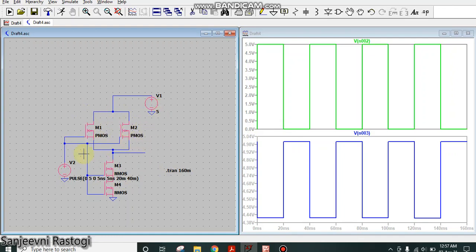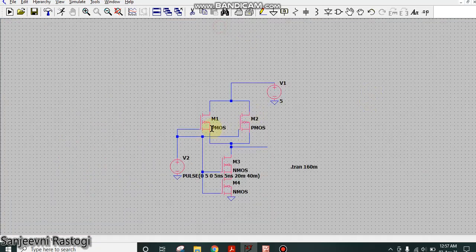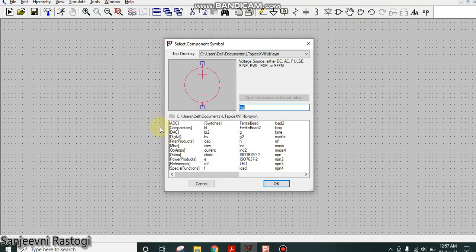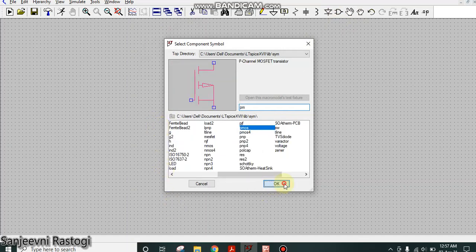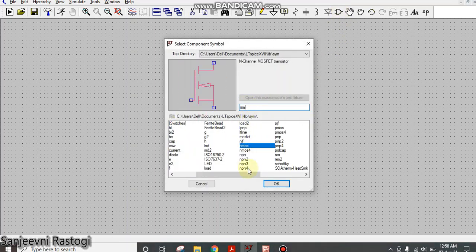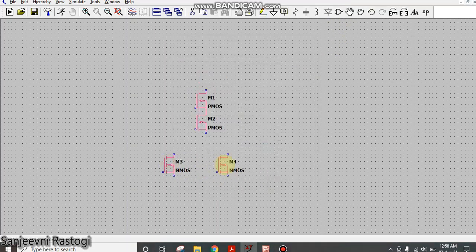Suppose you want to make the same inverter using a NOR gate in CMOS technology, then how will you do it? Simply remove these PMOS from parallel and add them in series, and remove these NMOS from series and add them in parallel. So let us try to simulate it. To make a NOR gate, I'll take two PMOS and connect them in series, and then I'll take two NMOS and connect them in parallel.